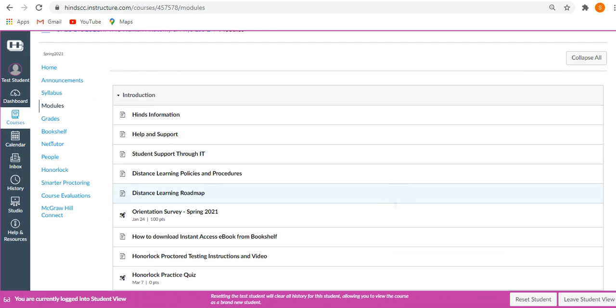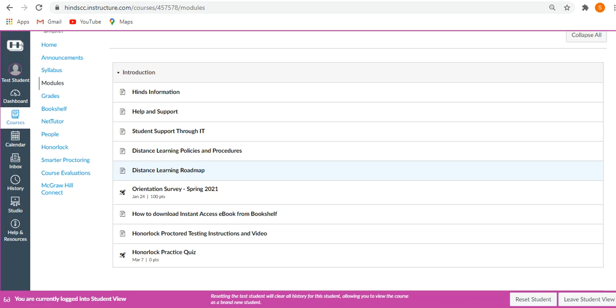The first 2 are very important for you to go through today, early in the semester. This first one is put out by our e-learning department. It's very important that you read all of this information. There's a survey that you will need to take. This survey is the same in all of your online courses, but you have to take it in each course.